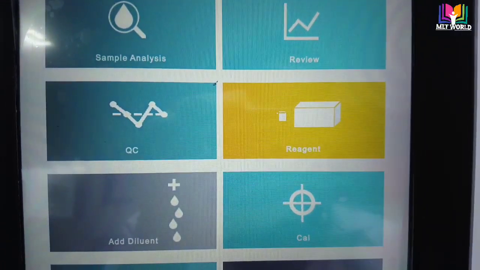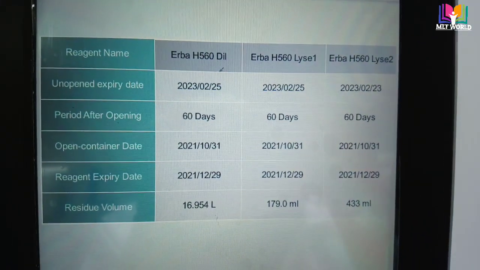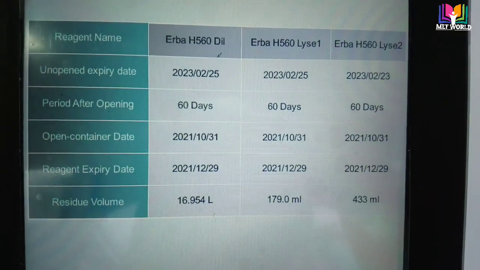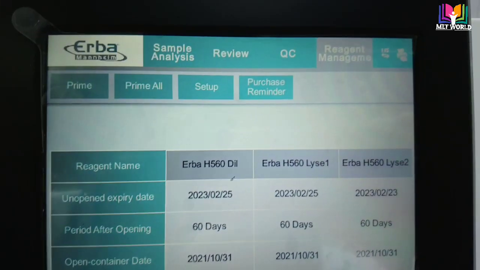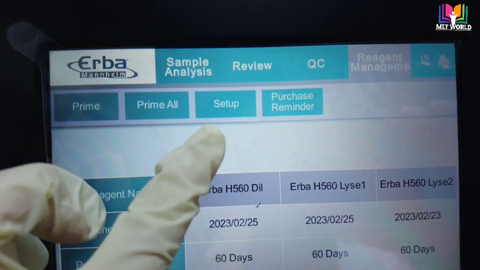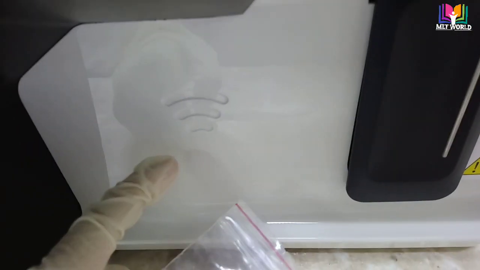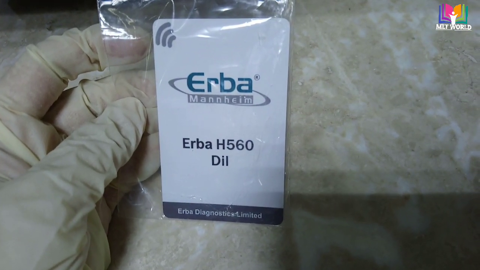Next option is reagent options. As you can see, as I told, there are three reagents: diluent, lyse 1, and lyse 2. There is a card coming with the reagents. With that card, which is like a barcode card, like a Wi-Fi card, that comes with the reagent, I will show you, and we will attach or scan it with this logo. The logo looks like a Wi-Fi or Bluetooth logo, and the machine will read the card, and all that information will come into the machine.